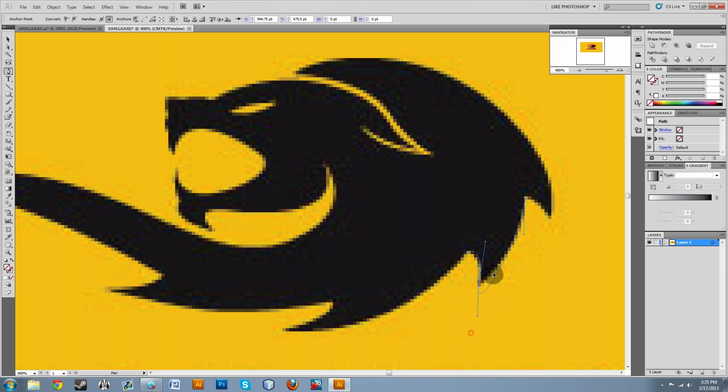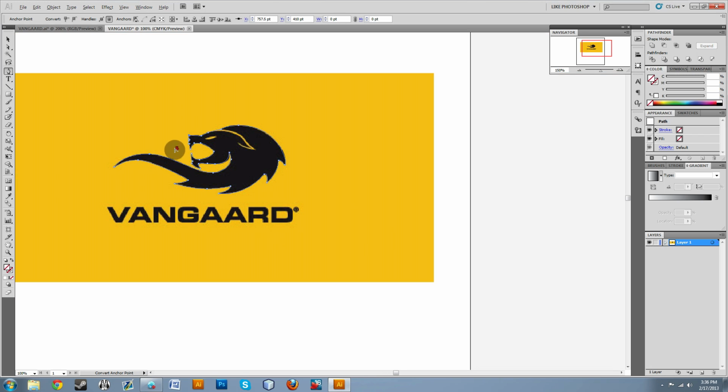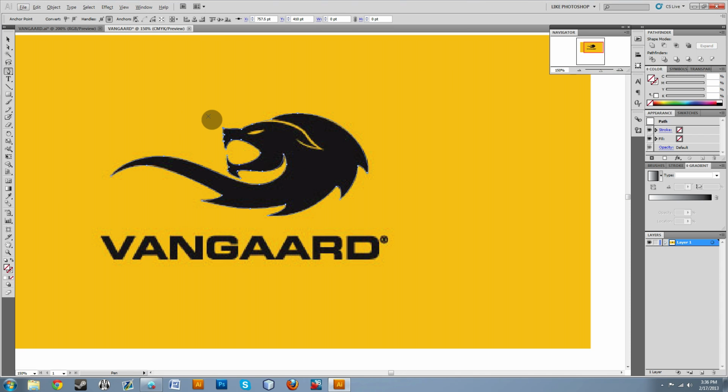And you just want to keep doing this until you reach the end of your logo. Now don't worry about any of the inside parts, like this line here and the eye. We'll worry about that later. So just keep tracing around anyways. And there, you have your main outline.